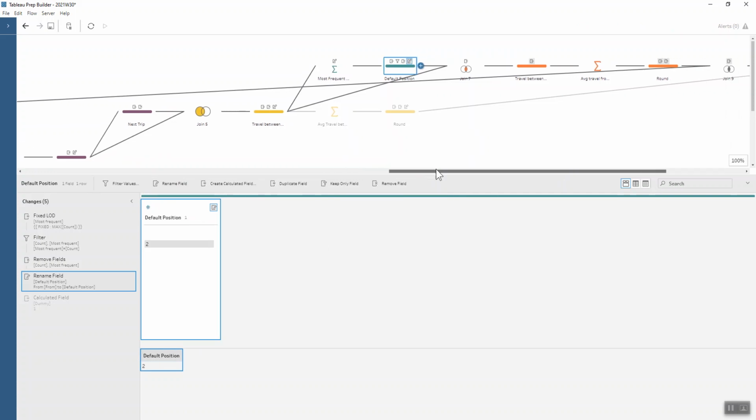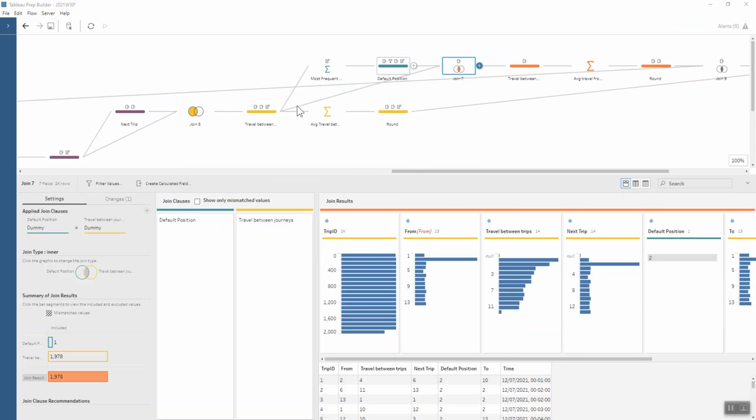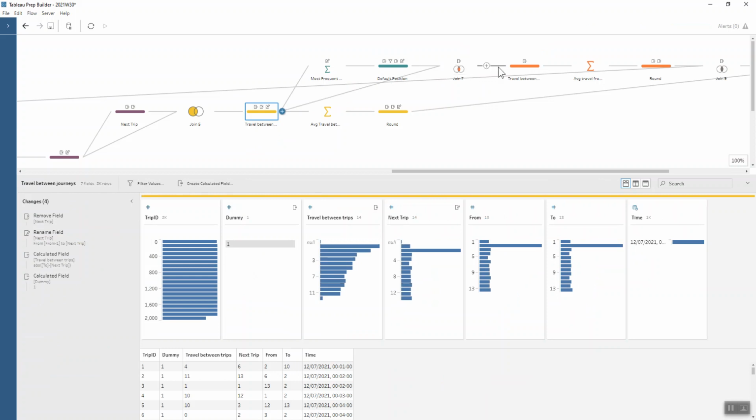Okay, so if I then join that up to my data set before I aggregated it to get that average travel between floors, I can start calculating the difference between the default position and the starting position of the trip, so that I can know, if the lift were to return to its default position after every journey, would that reduce the time that I would have to wait. So again, we're using that dummy trick where we have a dummy column to join it back on, because there's nothing common between these things to join them together.